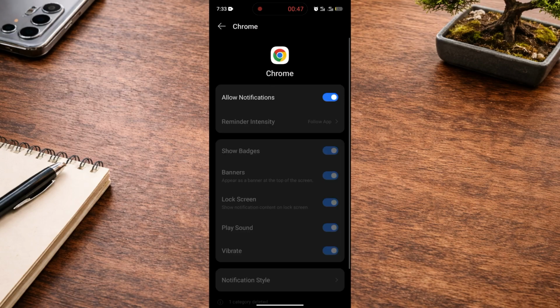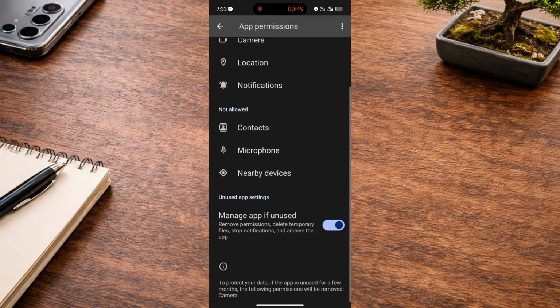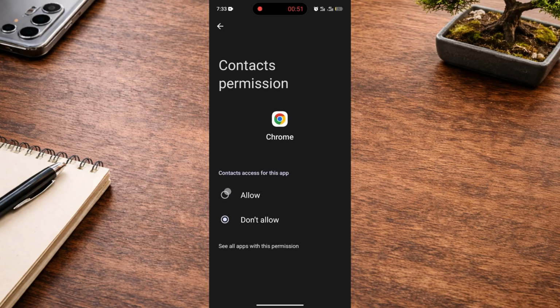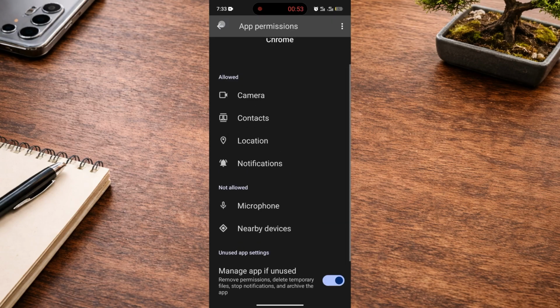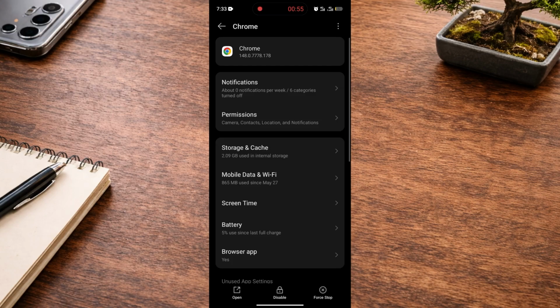notification permissions to the contacts permissions. After that, you go ahead and reinstall the application you wanted to install and it will work.